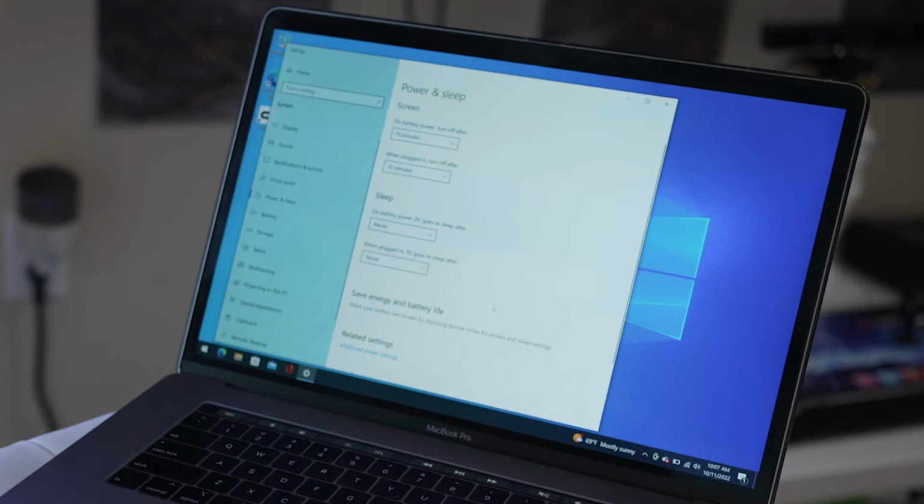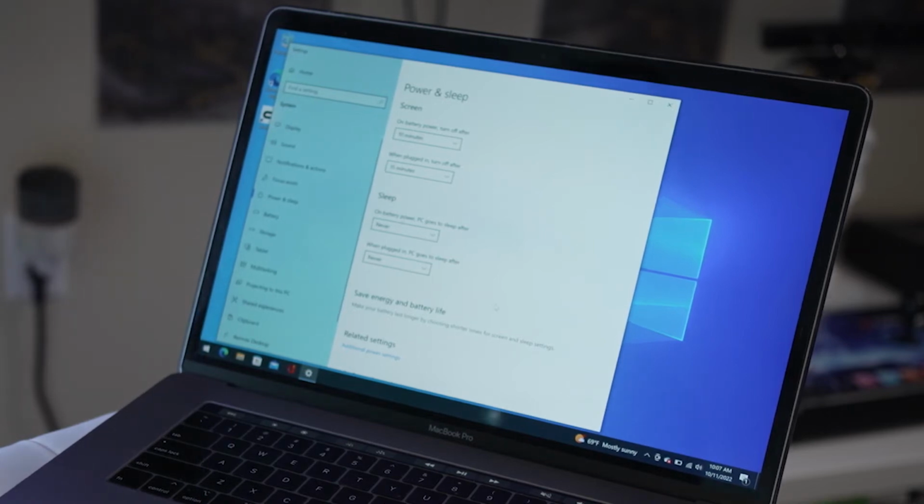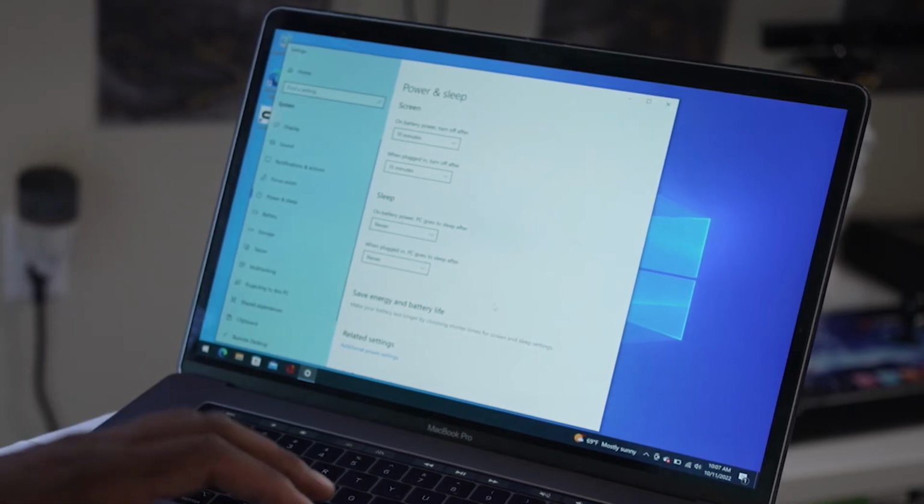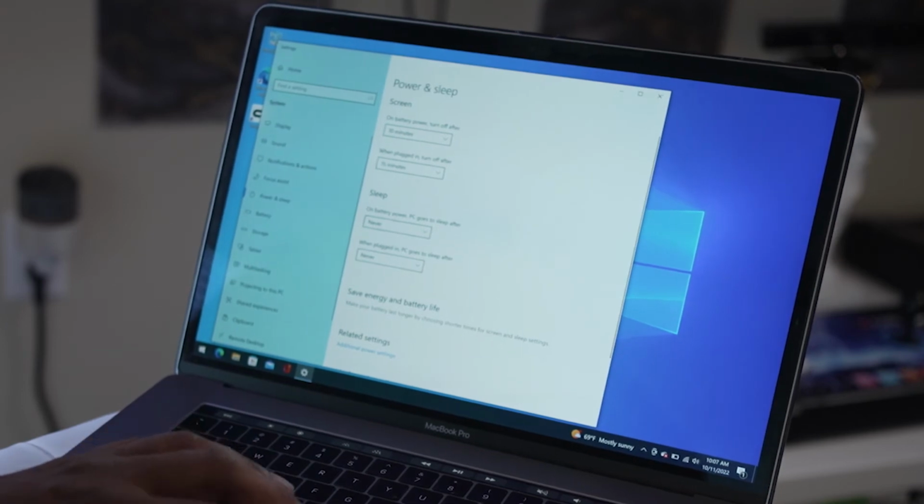Power and sleep. So right now we're on battery power. If the computer is left dormant for 10 minutes, it will go into sleep mode or turn off. If it is plugged in, it's 15 minutes.